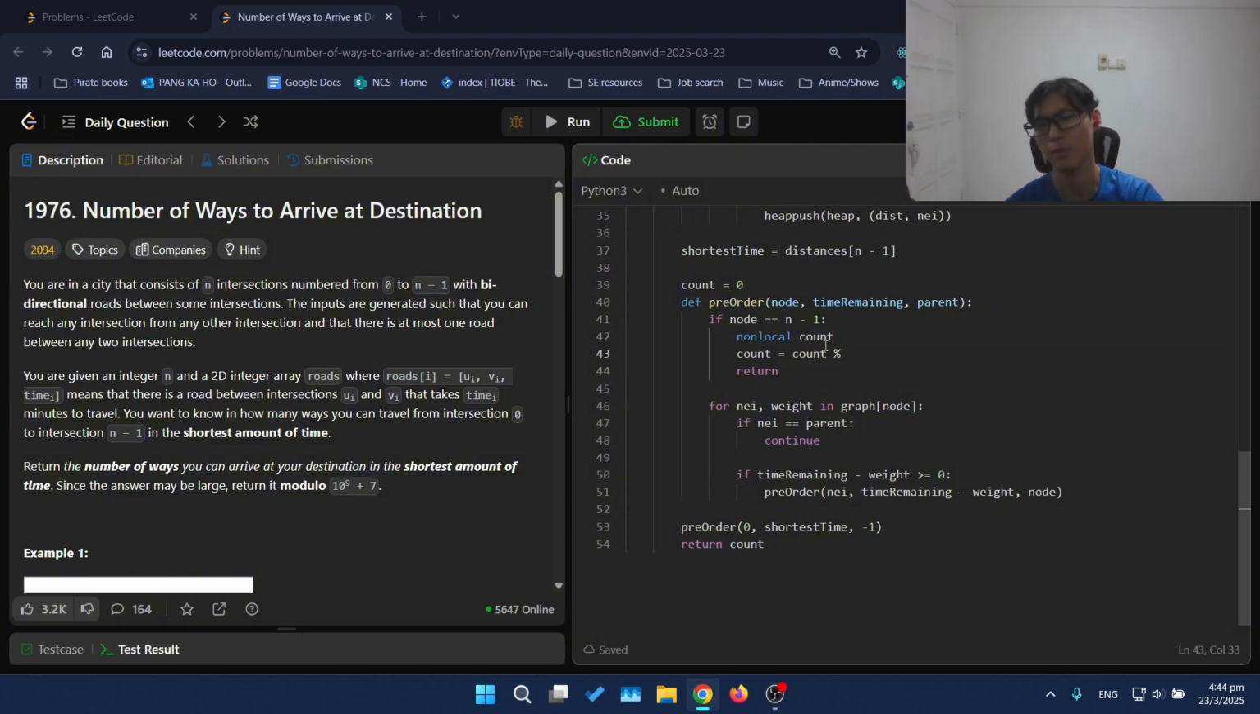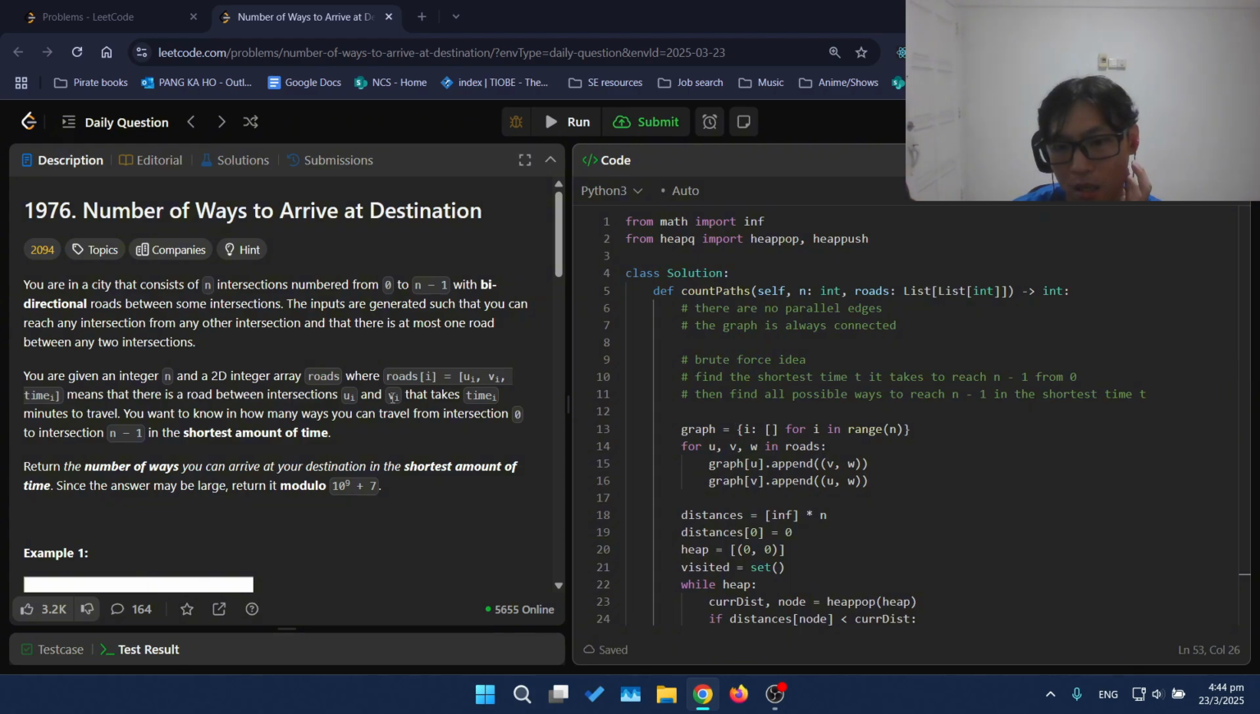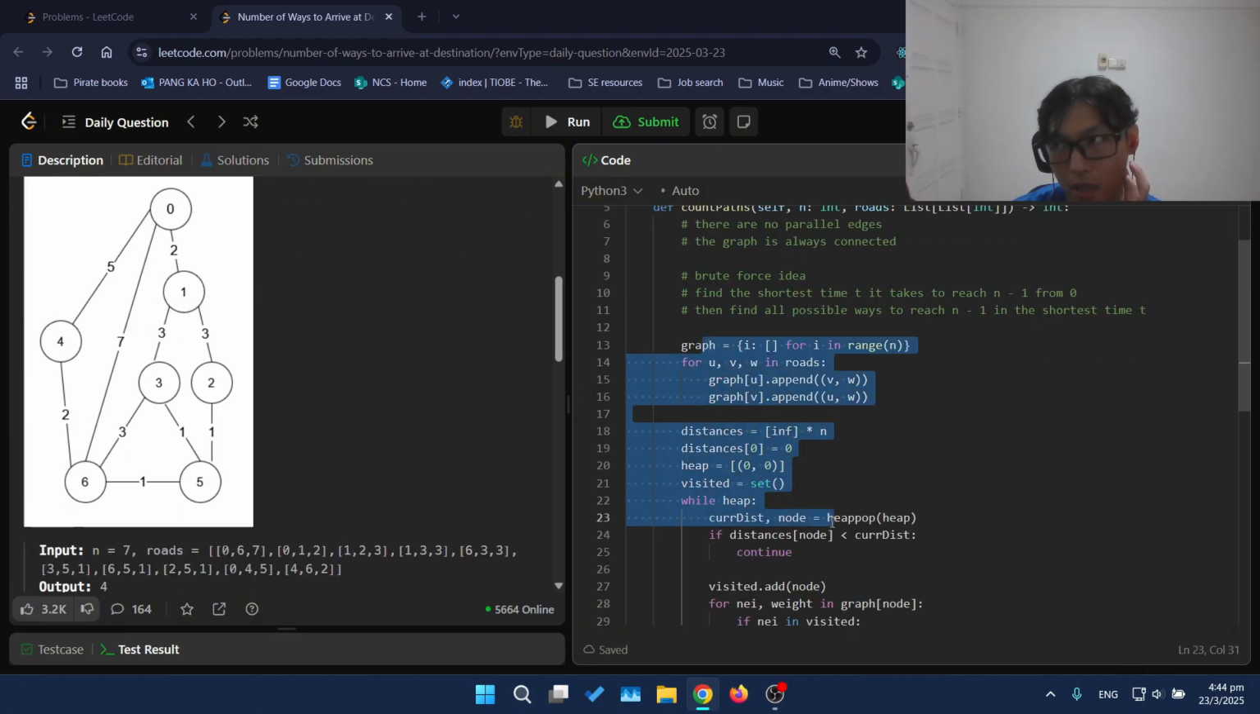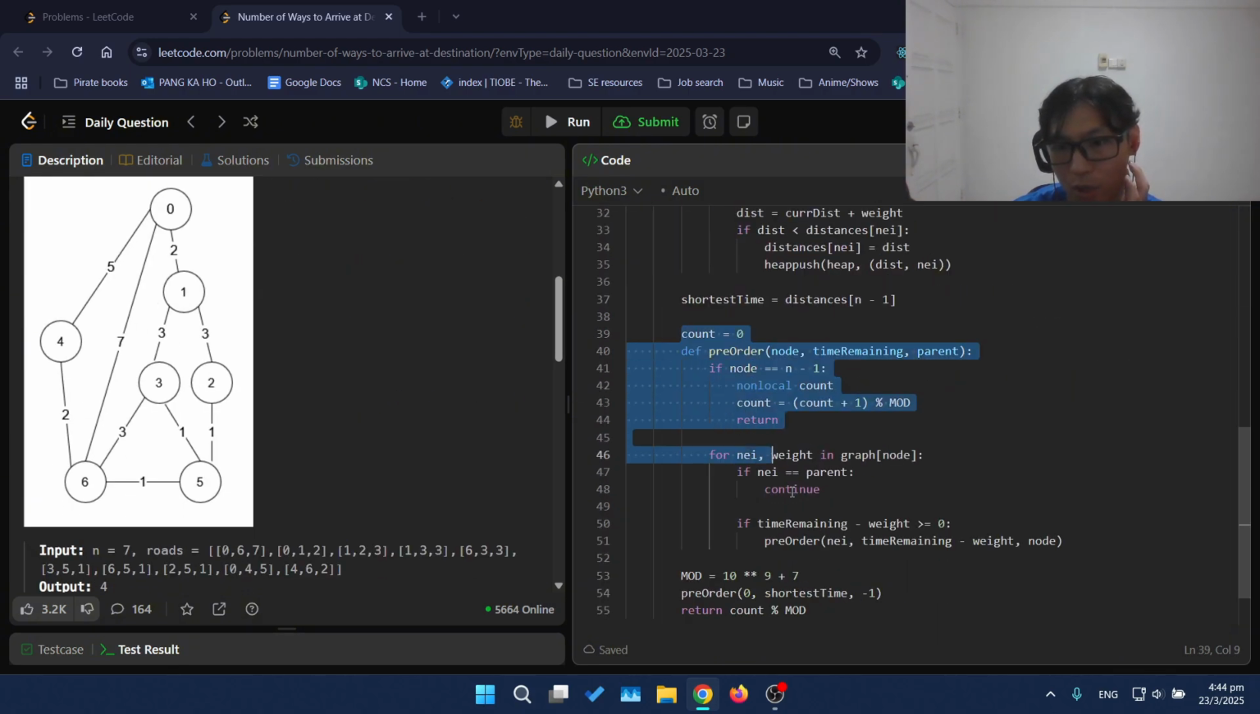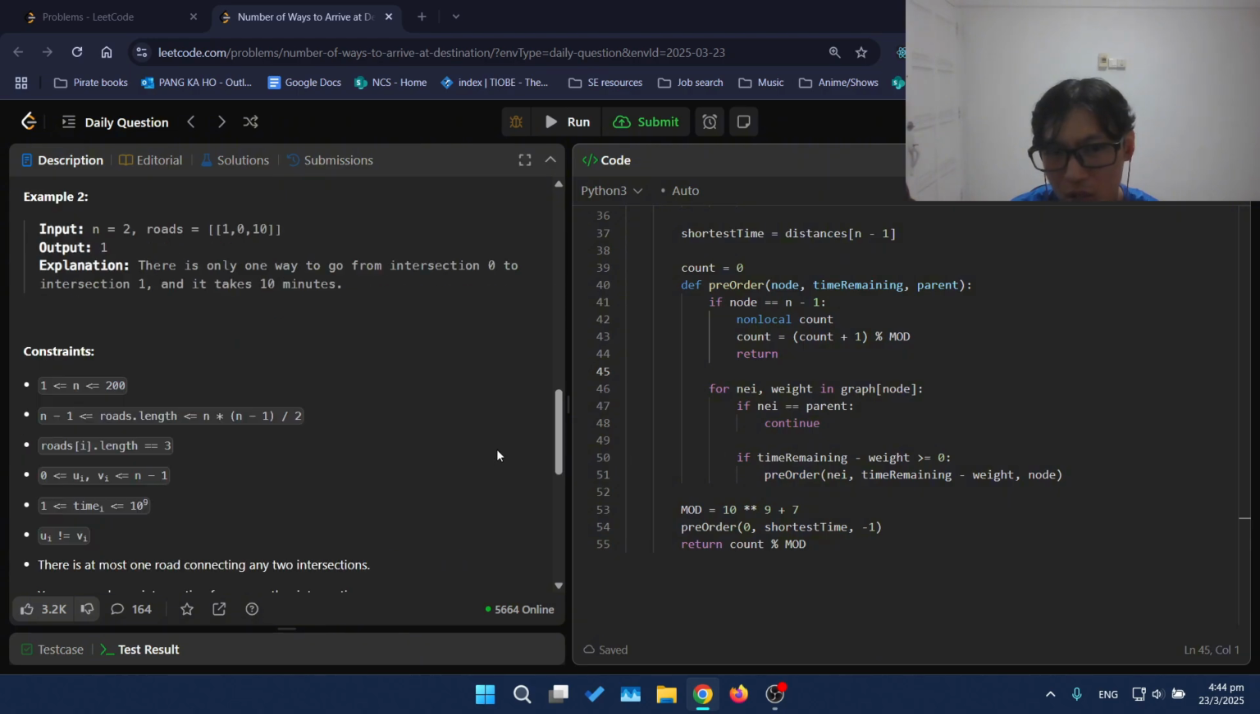Like, what's the time complexity for this? Count plus 1 mod, where mod is equal to 10 to the power 9 plus 7. What's the time complexity? This is O of V plus E log E. Pre-order, it looks linear to me, to be honest. I think it should be linear, right?